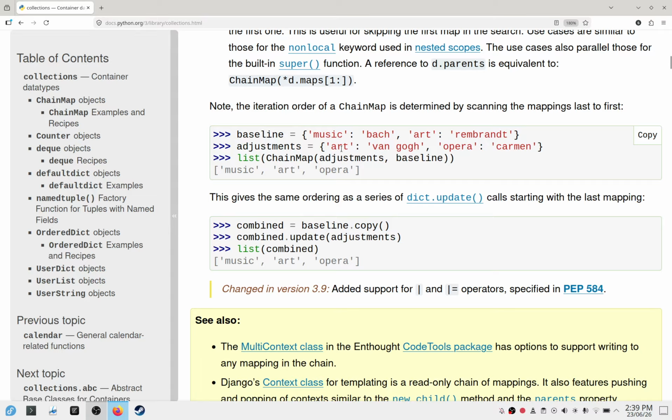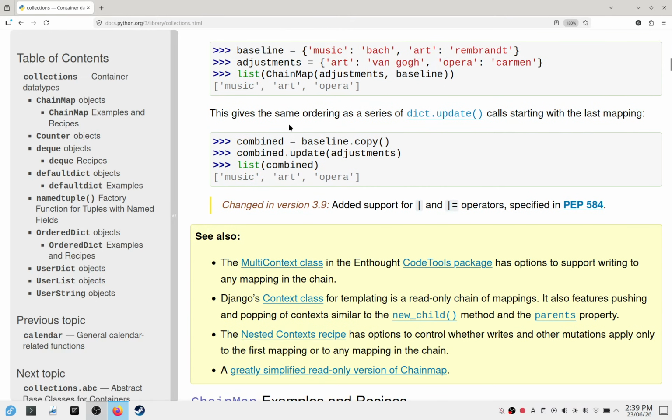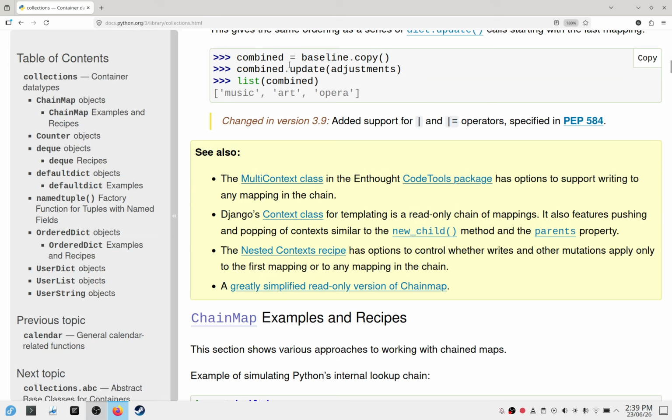Then we can send these to the ChainMap constructor, pass that to list, and we get the keys as a list. The music, art, and opera will be the keys. Art is a duplicate in both of them, so only one will come. This gives the same ordering as a series of dict.update calls starting with the last mapping. combined = baseline.copy(), combined.update(adjustments), and list(combined) is music, art, opera.